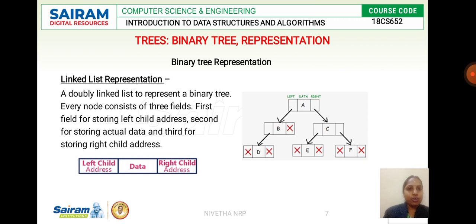Here is the second way of representing your binary tree, that is the linked list representation. In the linked list representation, we have 3 parts: one for the left child, a second center part for the data, and a third for the right child. It is similar to a doubly linked list. We follow the concept of a doubly linked list to represent a binary tree. Why is it so? Since we have a root node with a left subtree and a right subtree, we have 2 links. Since we have 2 links, we represent the linked list of a binary tree through the doubly linked list concept.